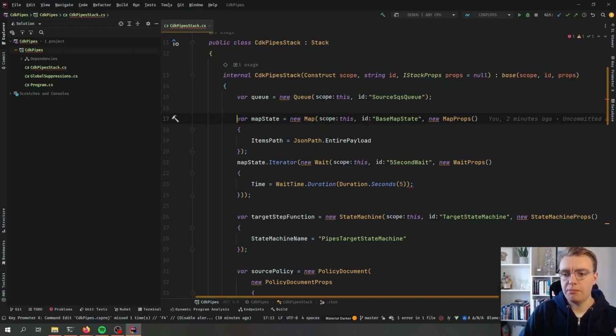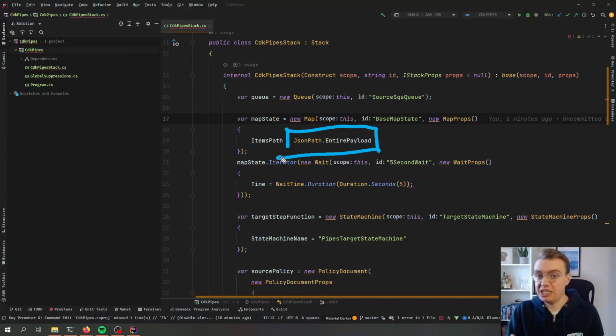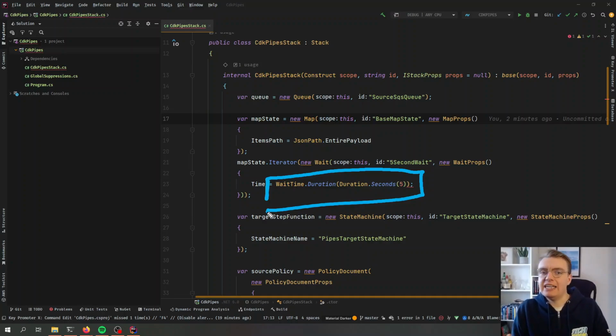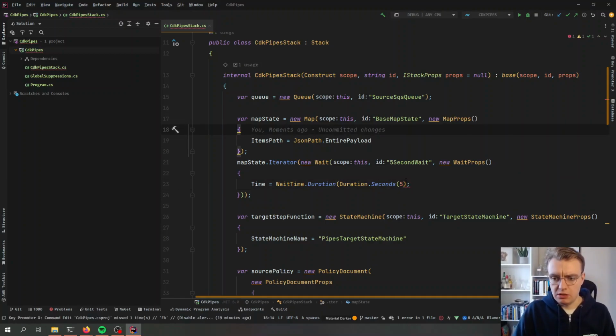So we've got our map, and remember the payload that comes into our step function is going to be an array of messages. It's going to be the batch of messages that have been pulled from SQS. And we can use this JSON path.entire payload property to tell StepFunctions to use the entire payload as the array. And for each message that comes from SQS, we're just going to wait for 5 seconds. Here you might make a call off to another step function to actually start your order processing workflow. You know, the world's your oyster here. You could do almost anything.